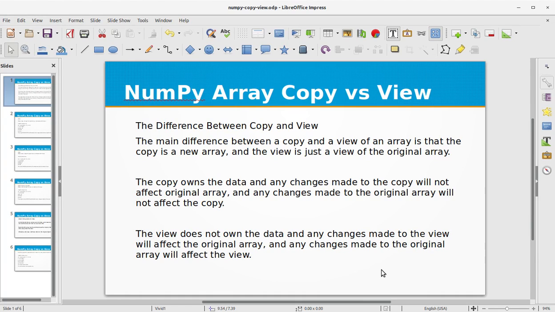Hi, in today's video training of Python NumPy, we will be looking at NumPy array copy versus view. The main difference between a copy and a view of an array is that the copy is a new array and the view is just a view of the original array.